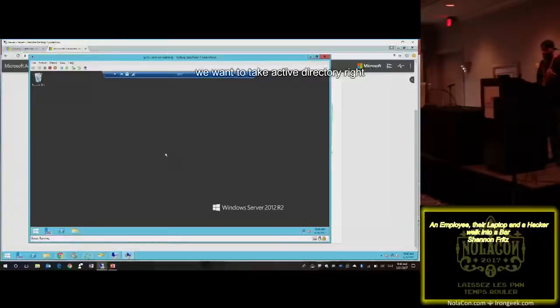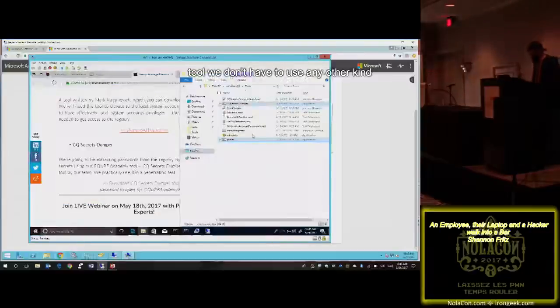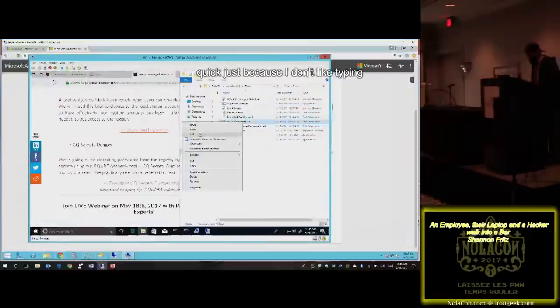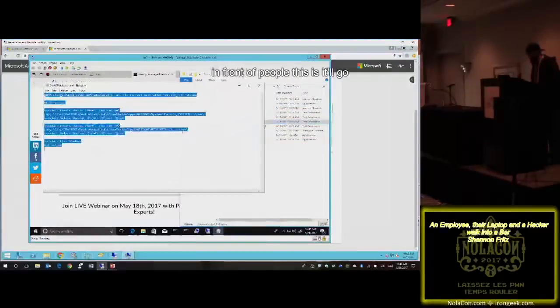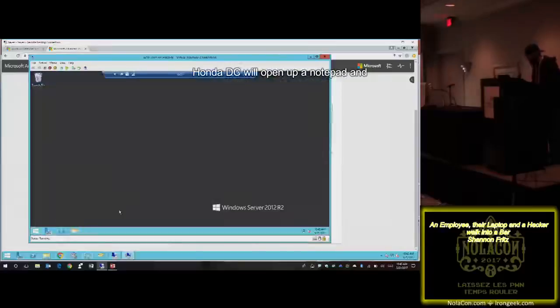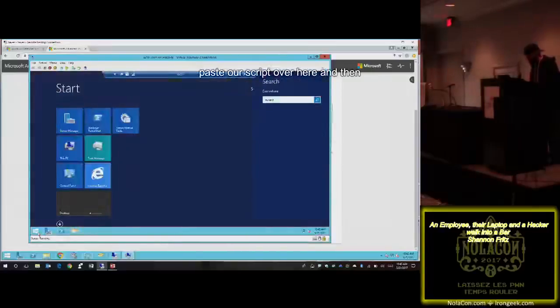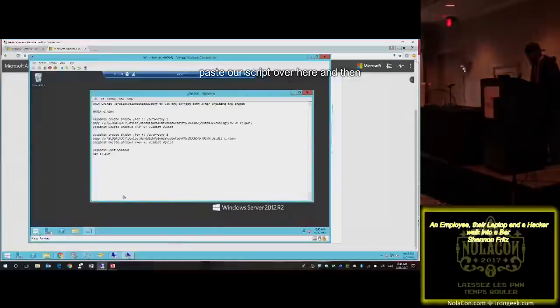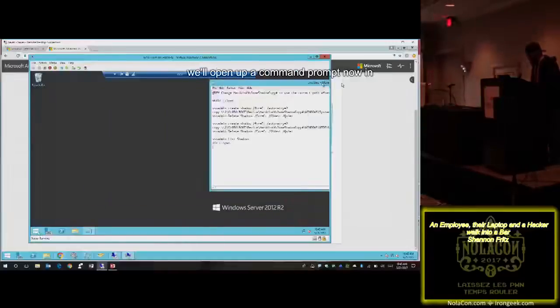So now that I'm in the DC, we want to take Active Directory, right? We can do that with another Windows tool. We don't have to use any other kind of hacking stuff for that. So I wrote a script real quick, just because I don't like typing in front of people. We'll go on the DC, open up a notepad and paste our script over here, and then we'll open up a command prompt.